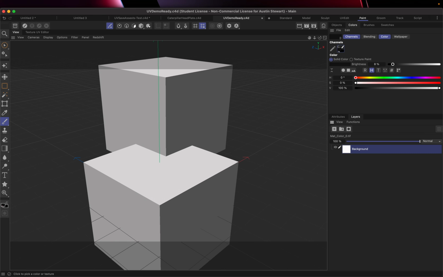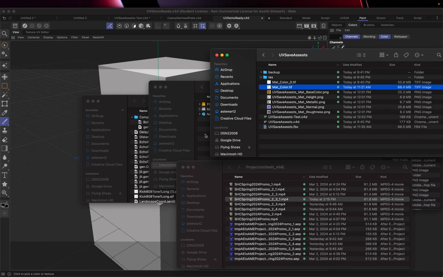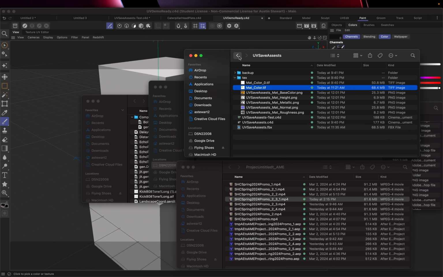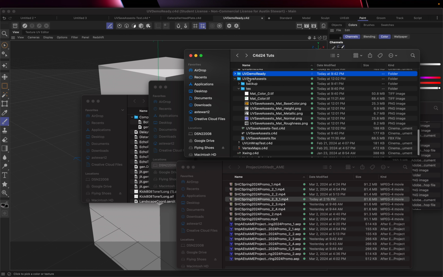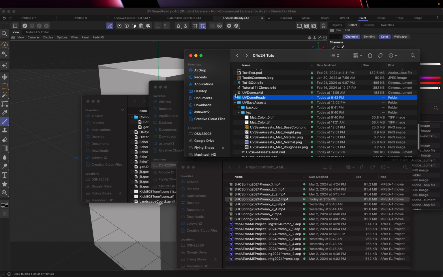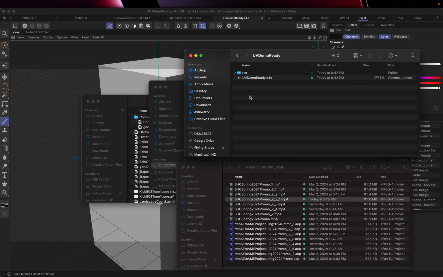Once I do that, if I go to my hierarchy and go to this folder, you'll see that now my project UV demo ready actually has a folder called UV demo ready. If I open that up, there is my project file, and then there's this folder called tex. It currently has one texture in it, which is my color channel, right? If I was to generate more textures or if I had used other textures in other scenes, it would aggregate all of them here in this one folder.